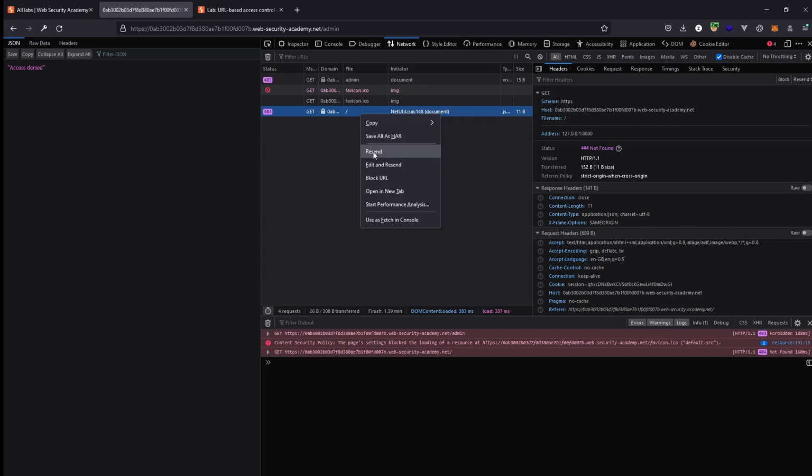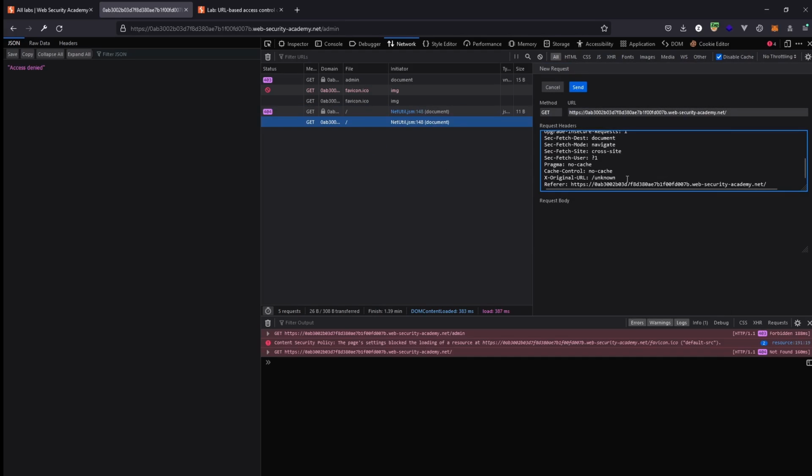Let's edit and resend this again. We're going to change X original URL to /admin. What's going to happen? We're going to hit the front end system, as it's called in the lab guidelines. Front end system is going to check to make sure that this route is not /admin. It sees the route is not /admin. It then sends a request further into the app. The request reaches the backend system that then takes a look at the X original URL header and says, okay, this takes priority over the actual path in the URL. I need to return the HTTP response for the route /admin.